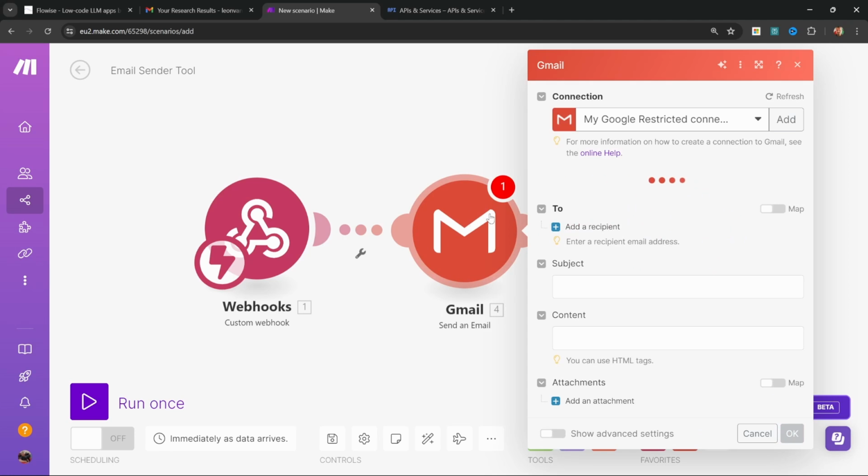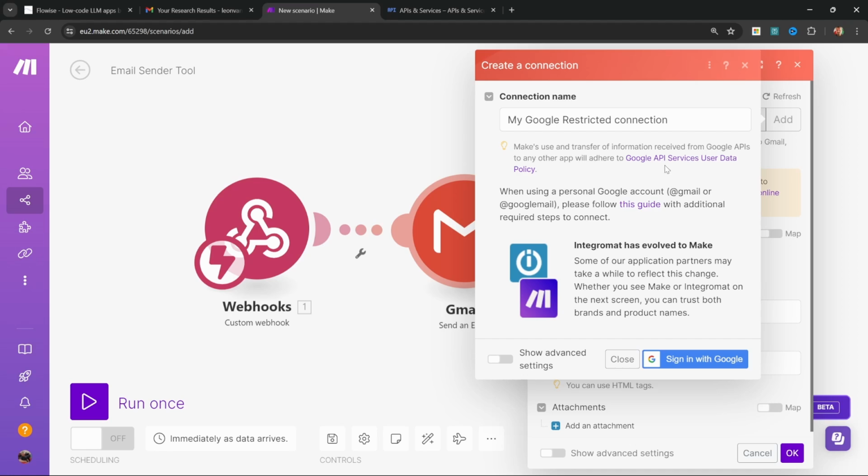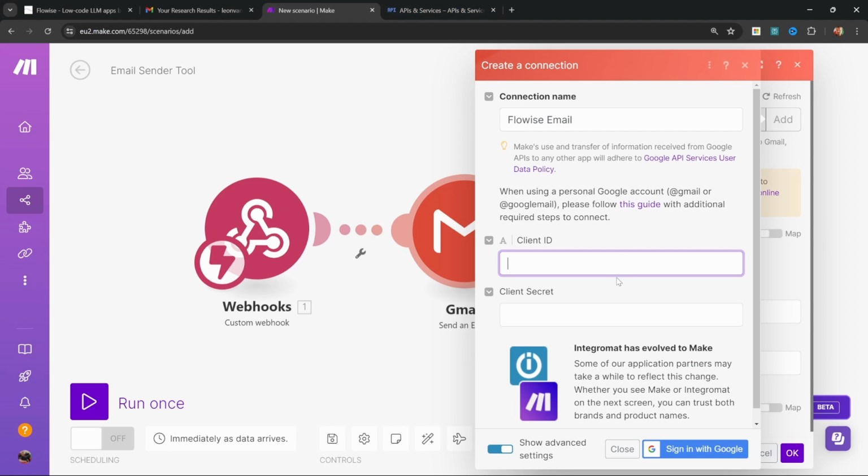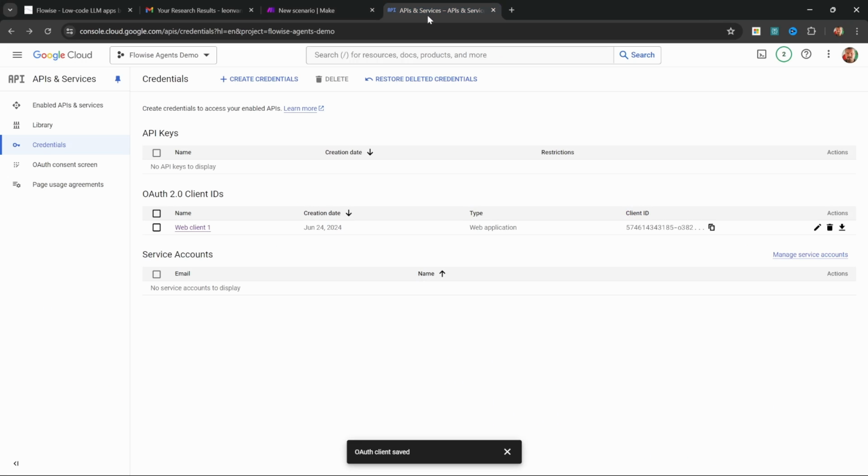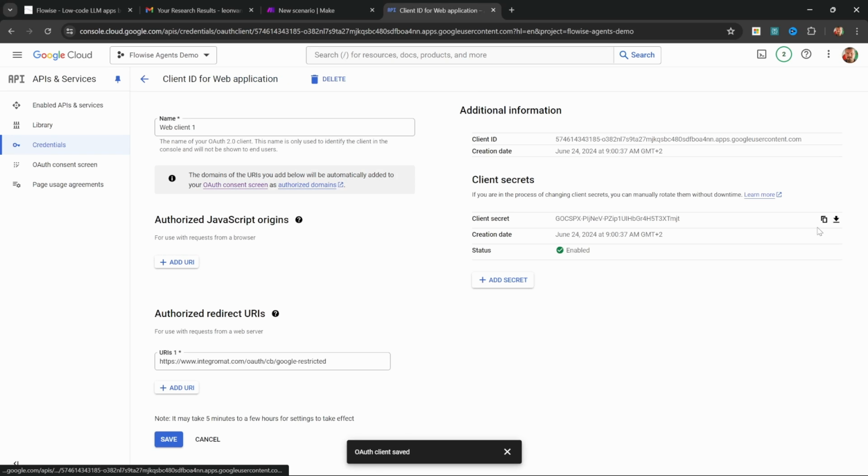Then let's open Gmail again. Let's add that connection. I'll just give it a name again, like Flowise email. So let's enter our client ID and secret again. And if you've lost them like I did, simply go back to the Google Cloud Platform, click on Edit next to the web client and copy the client ID like so. And let's also grab our client secret like so.